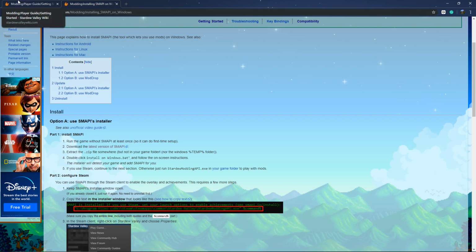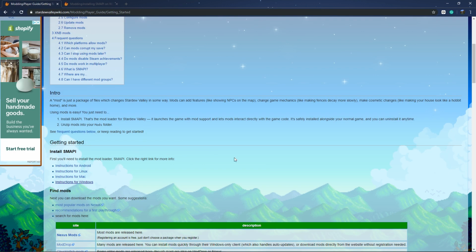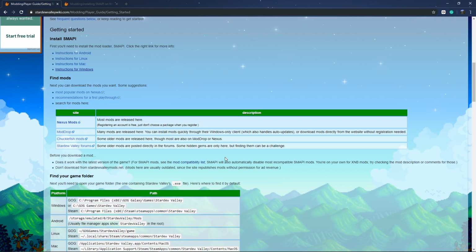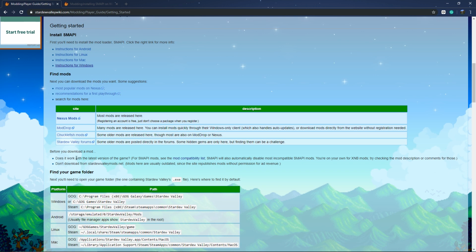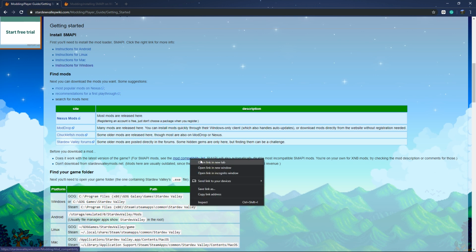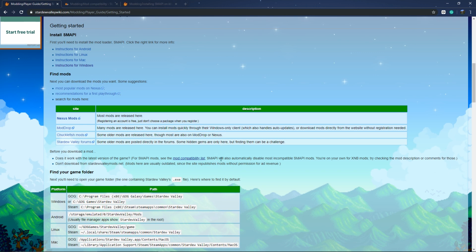After you've done this, come back to your getting started guide. There should be a mod compatibility list right here. There's a link that says, before you download mods, does it work with the latest version of the game? For the SMAPI mods, check the list. I'm going to right-click this and open it in another screen. It will automatically disable most incompatible SMAPI mods. If you use another type of mod, it may not. It may. Just depends.